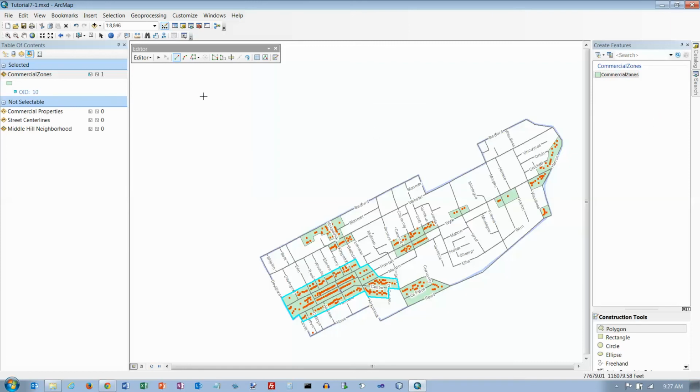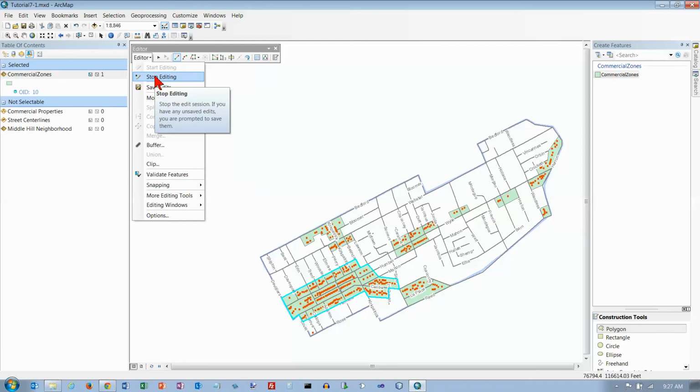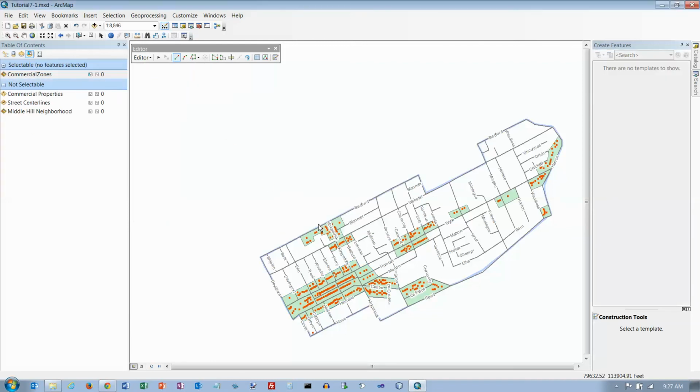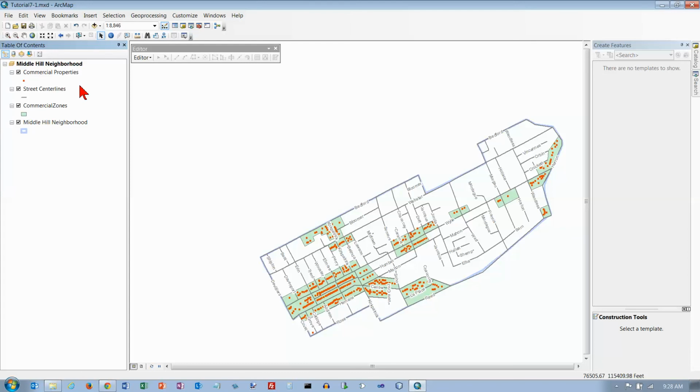Close that, and let's go to editor up here and stop editing. And yes, we want to save our edits. And I've already closed the attribute table. Okay, now label the commercial zones. Turn off the commercial properties layer. I didn't say if we could move back or not. I'm going to go back to our list by drawing order view over here and turn off the commercial properties layer. Okay, so it just gets rid of the dots representing all the businesses.